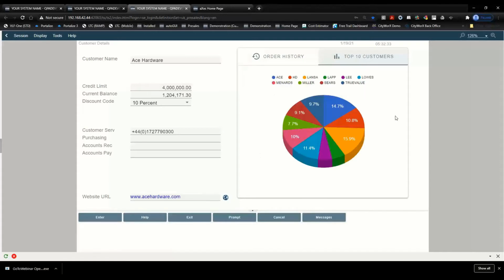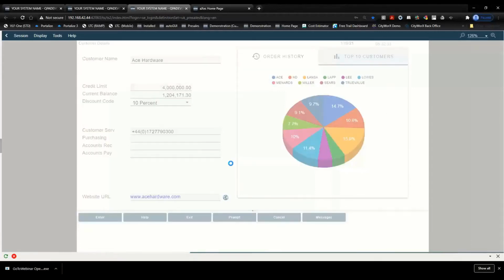We also have integration to charting capabilities here. So there we see the top 10 specific customers. F12 from there and go back to the main menu.